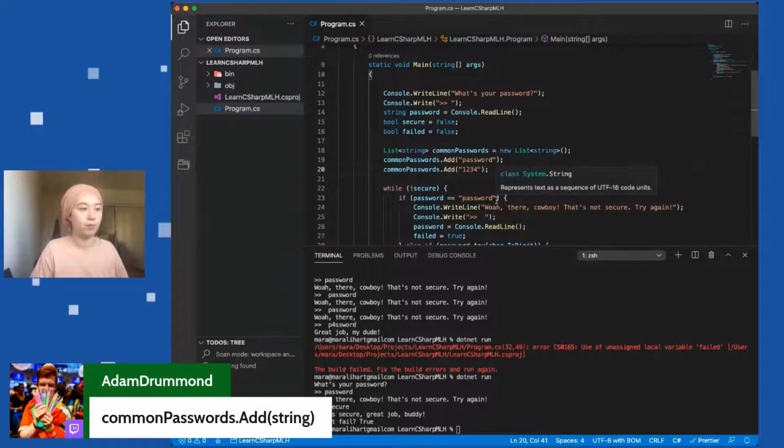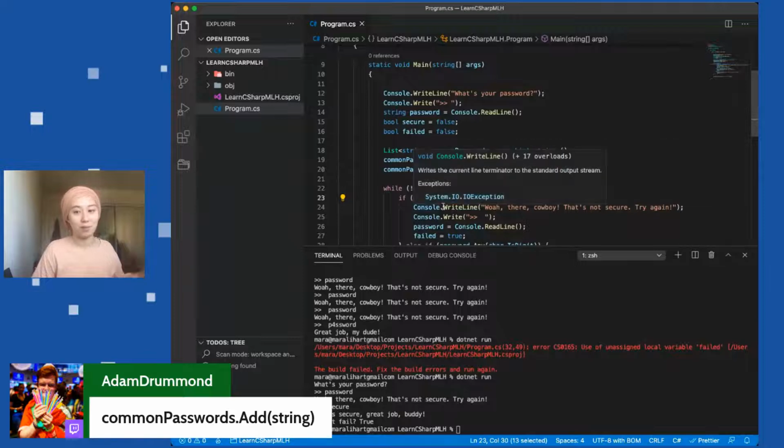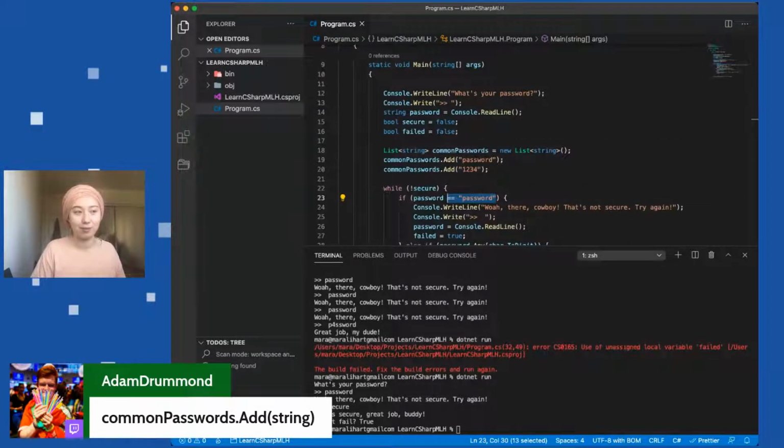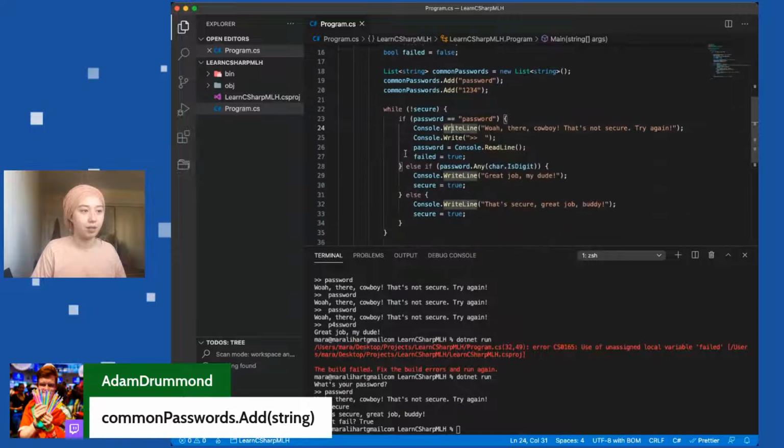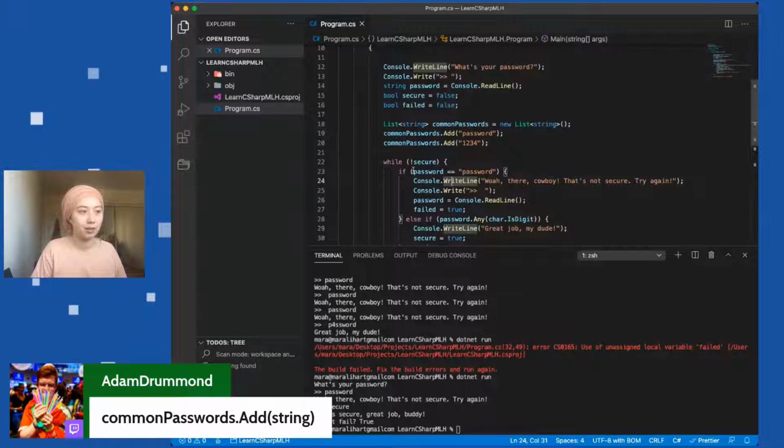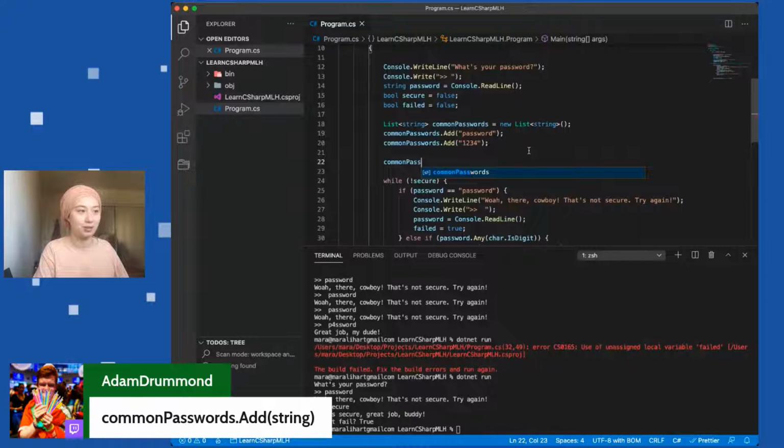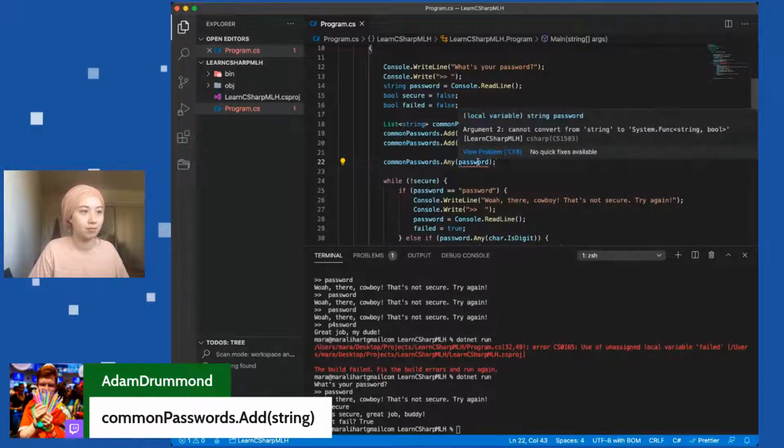Then, is there any way to check if the password is in there, instead of looping? I know in Python, I would just say if password in list, and that would be the end of it. But could I use the any for this? Could I do common passwords dot any password? Looks like I cannot.